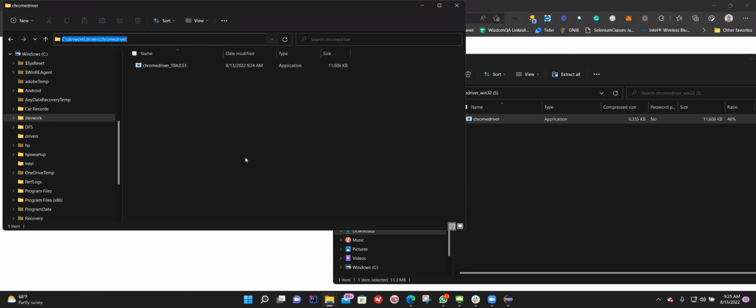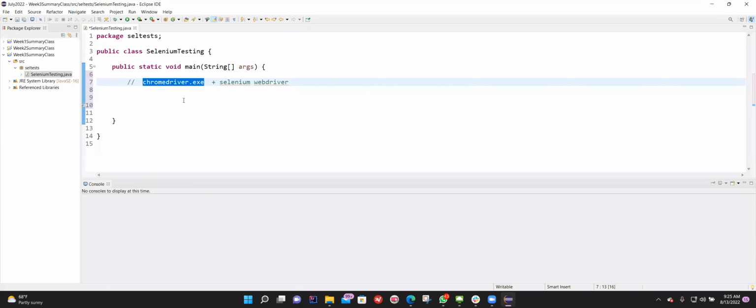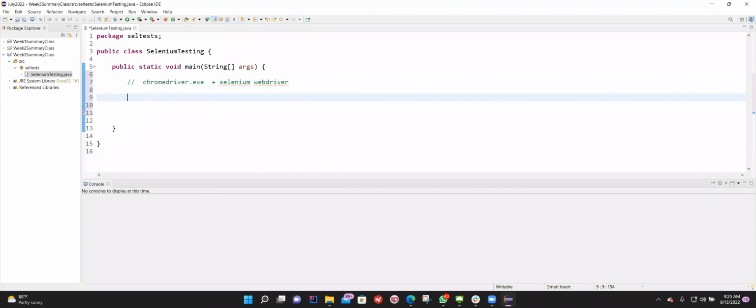So anyway, this is the location where my Chrome driver is located. So I am going back to my code, and here I'm going to add a line called System.setProperty. And then here I will add another syntax called webdriver.chrome.driver. And in this section, you have to pass the location where this file is located. Let me copy the file name.